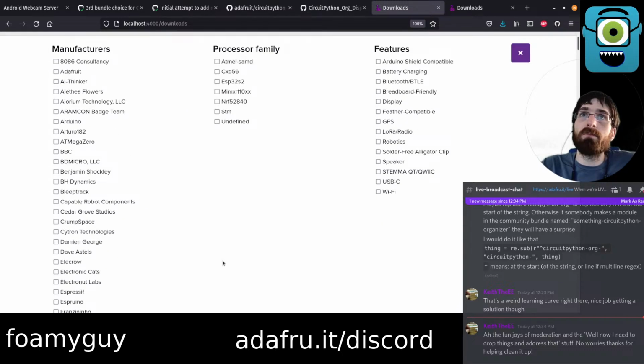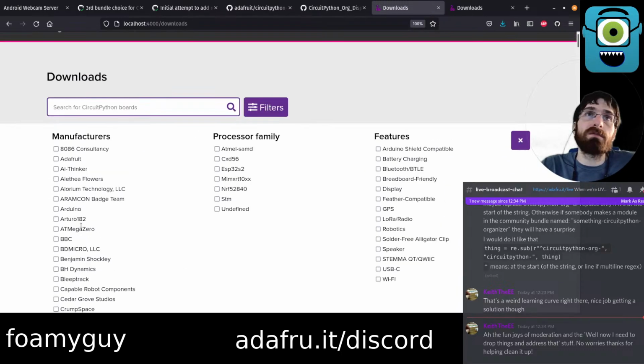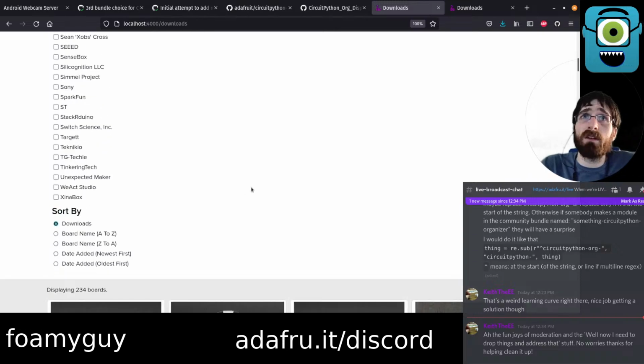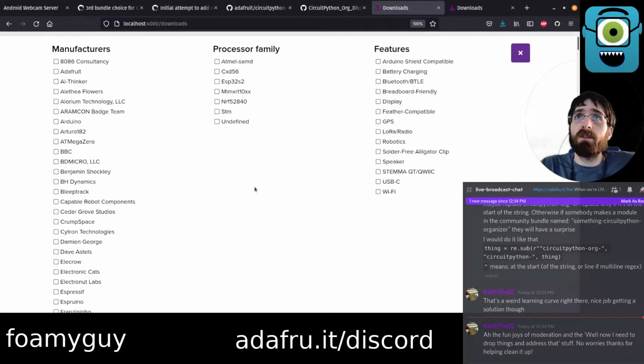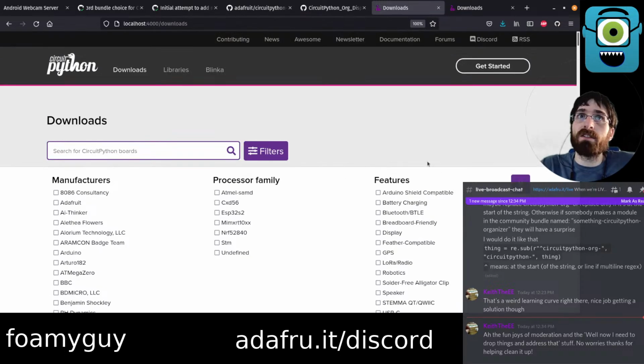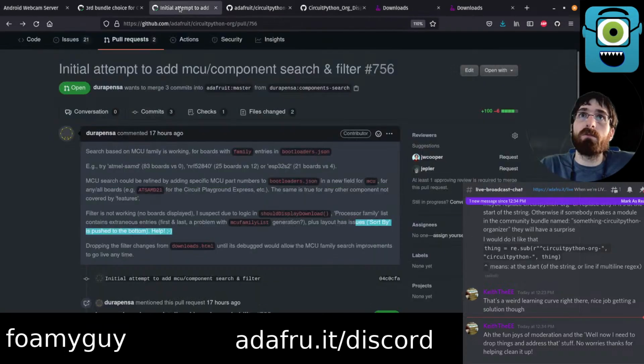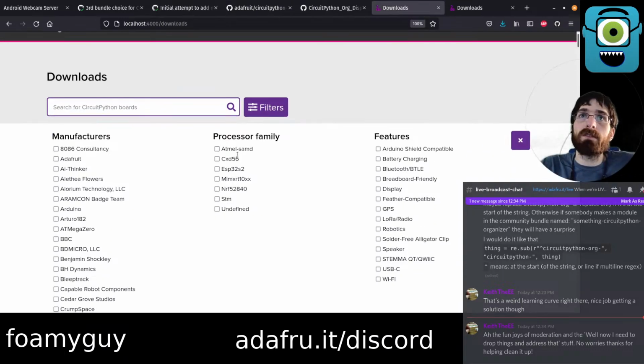Because we have plenty of room below processor family, since this first list, manufacturers, is so long. There's plenty of room there that we could have these two, one on top of the other, and then sort by could stay over there. So maybe we'll look at the HTML and see if we can do that. But let's check out the searches.